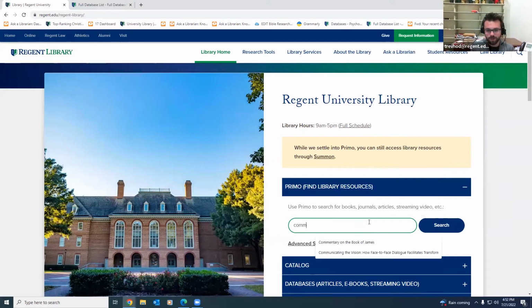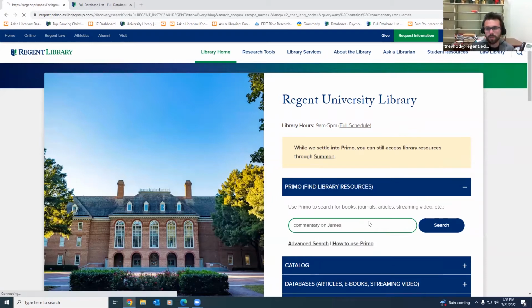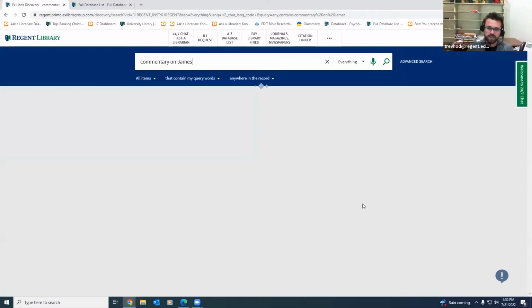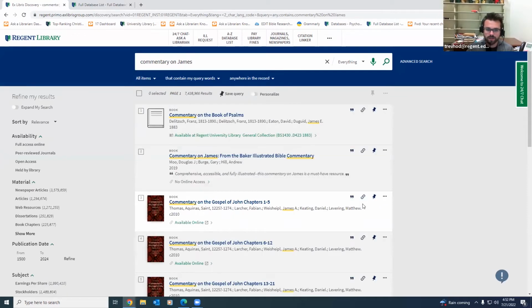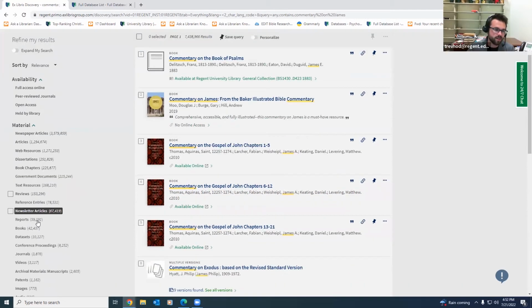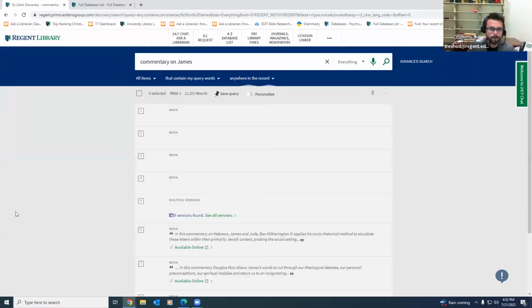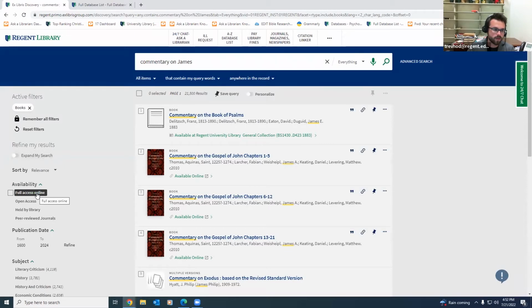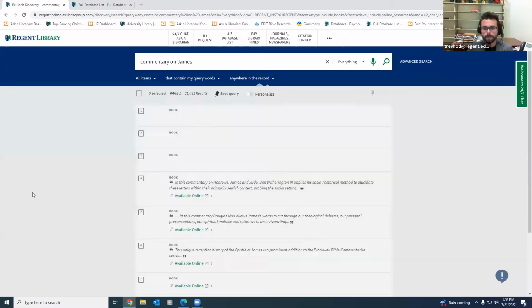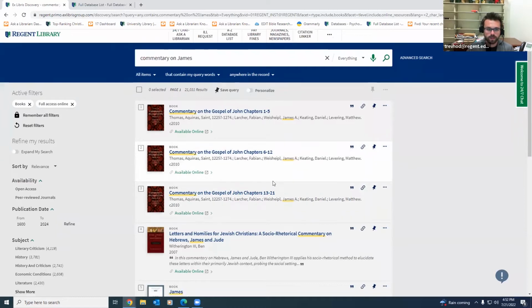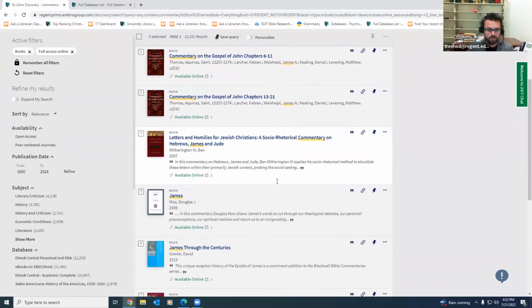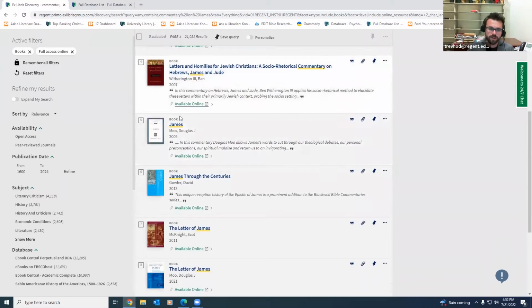So right here, we'll go ahead and run a search. Commentary on James. And we'll have to use facets on the left-hand side of our screen to narrow down the search to ensure that we get a good narrow search on the book of James. So immediately, I'll go to use all these facets here, and I'll use books, full access online, and right here, you can see that we already have some great research.